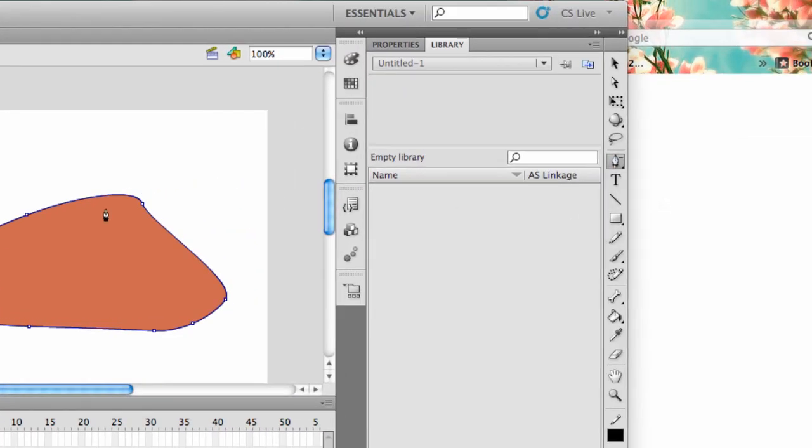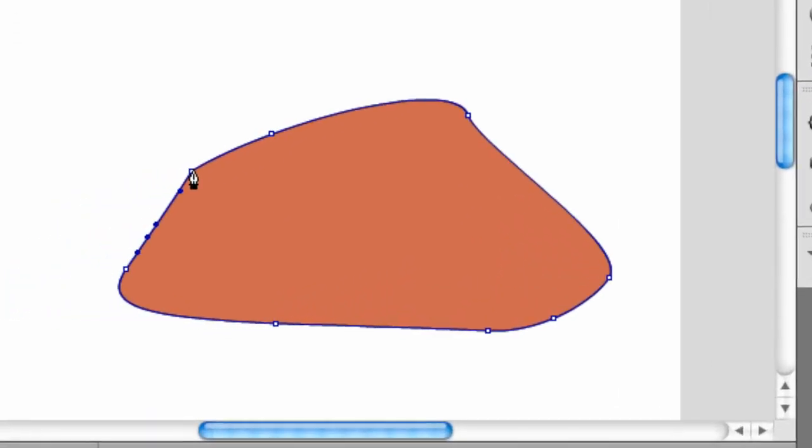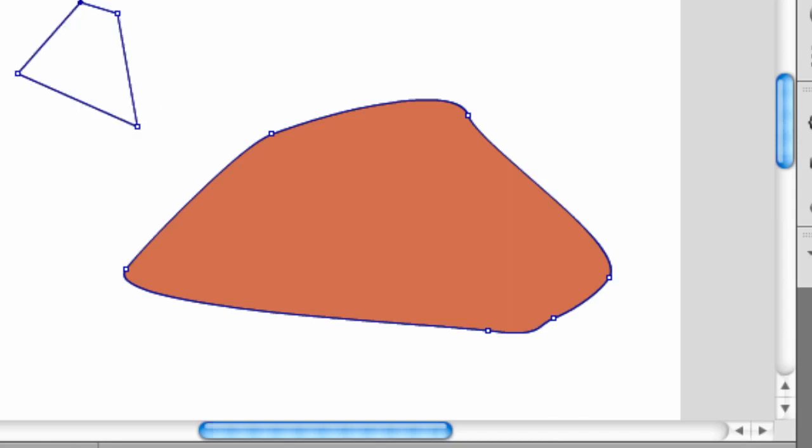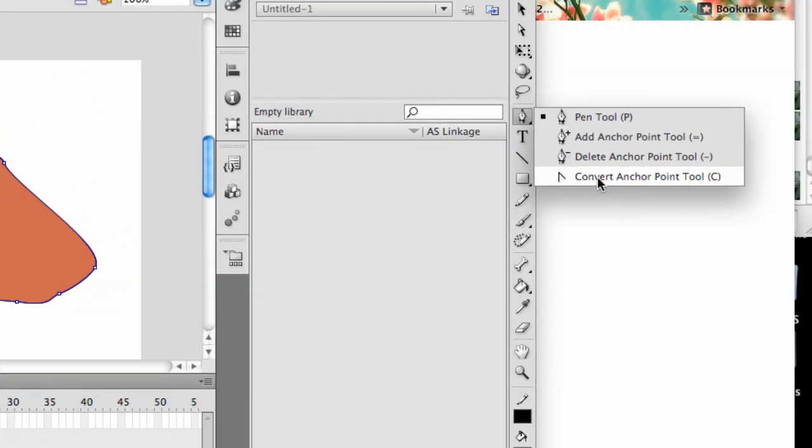Well, the delete anchor point tool, then, if I get near to one of these, I can delete a point as well. The other option is to use the sub-selection tool, select it, and hit delete. But sometimes you might find that you just prefer using the pen tool for that. I'm going to use the pen tool and I'm going to make a shape here. And then I'm going to show you the convert anchor point tool.